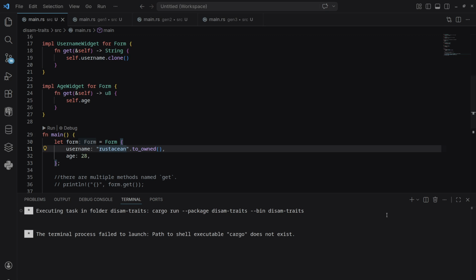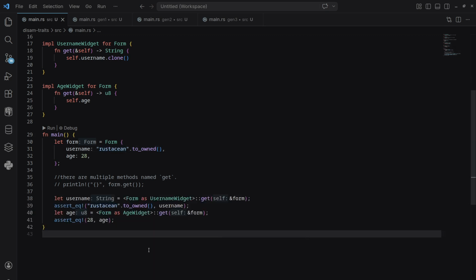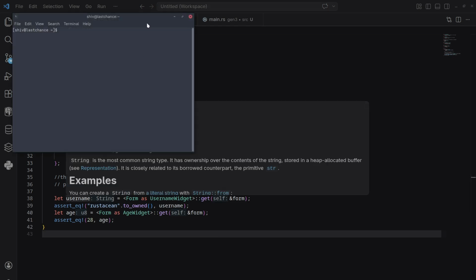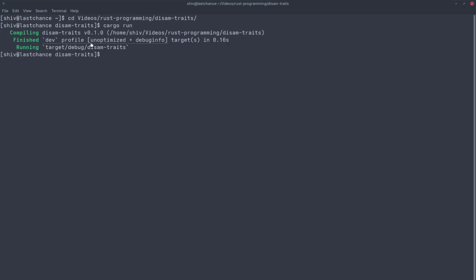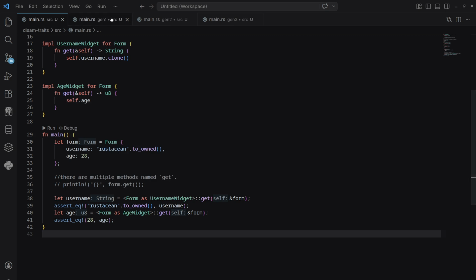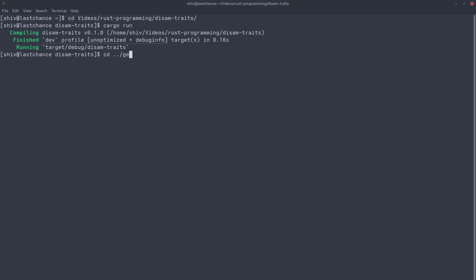Cargo does not exist. All right, that is weird. Okay, I remember I deleted one file from that. Okay, fine. So we go to videos, first programming, and this video first. Let me increase the font and we say cargo run, and it does not complain, so the assertions passed. Now we need this gen1, cd gen1.